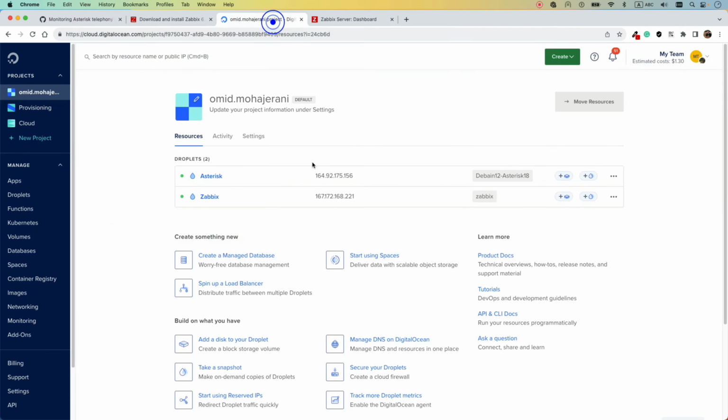So here for this lab, I created two systems. One of them is Asterisk, one of them is Zabbix. I will destroy them after this video, so don't worry, you can't access them later. But okay, we have two hosts here, Asterisk and Zabbix. So I want to install Zabbix agent on my Asterisk box.